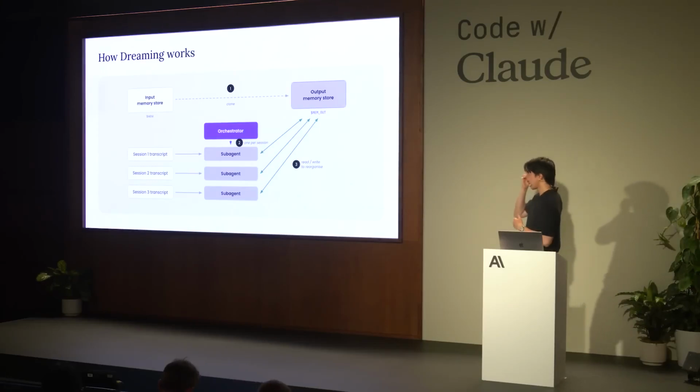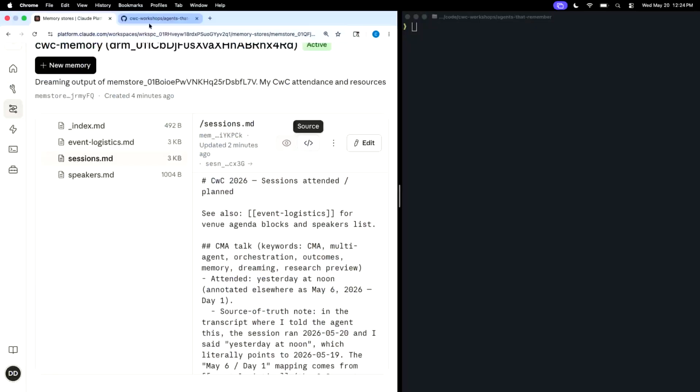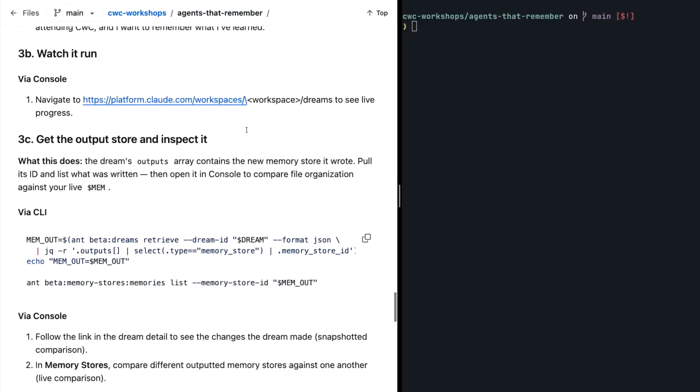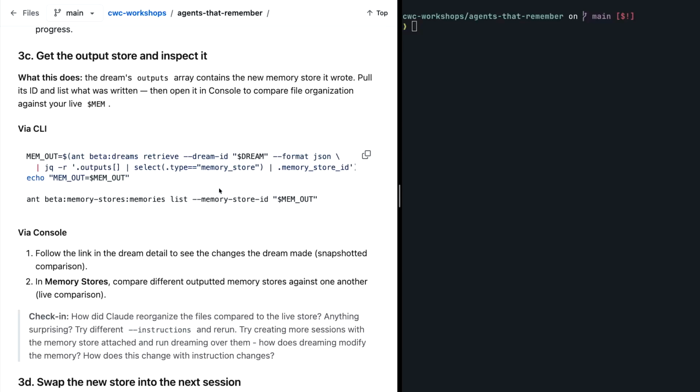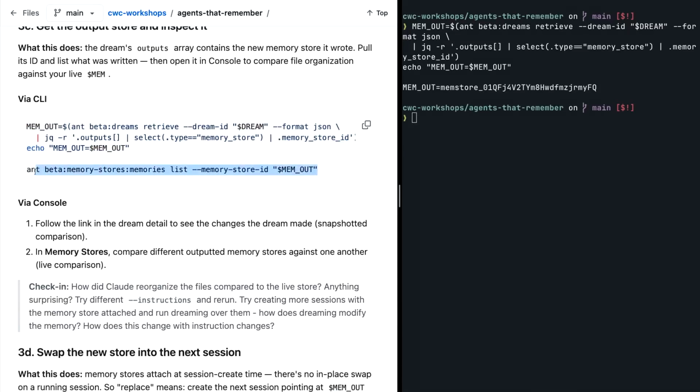Great, so now let me switch back to my computer again. This time I'm going to walk through how we might use this in a future session. Once the dream is done, you can grab the output memory store like this. We're just retrieving the dream resource with the dream ID that we created and then grabbing the JSON memory store ID. Great, so this is the memory store. And again, you can look through what memories it created.